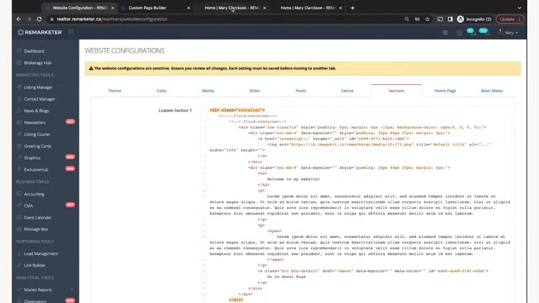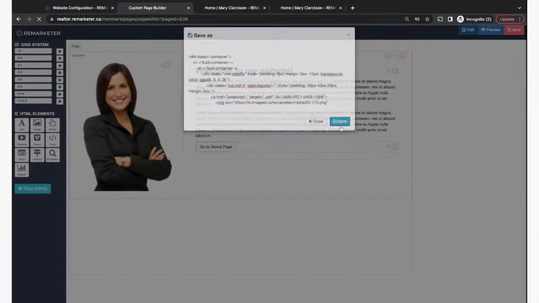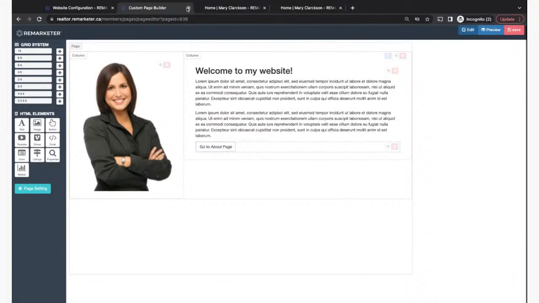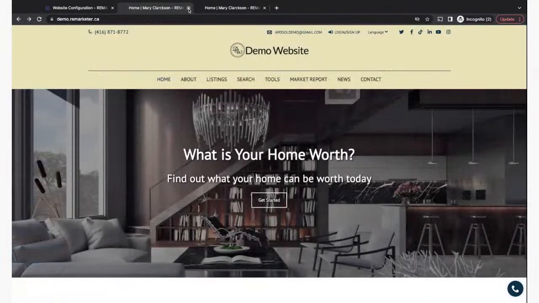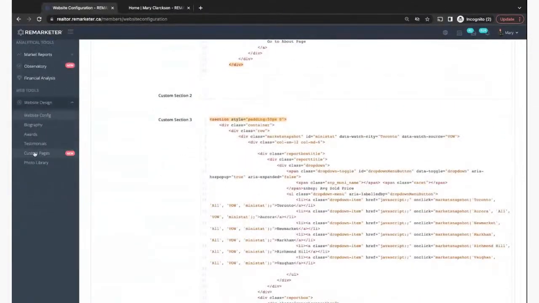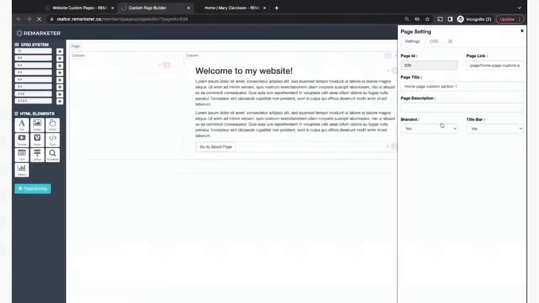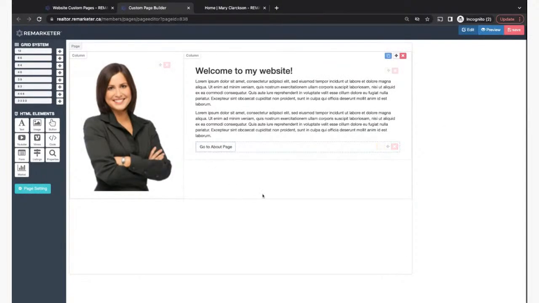So let's say we want to make a change. Let's do it. Go ahead and make a change. So let me just start from the top. Let's save this. I'm just going to close this. Let's do this. I'm going to go to the custom pages section. I have the homepage custom section 1. I want to edit this. There it is. Now I want to make some changes. I want to add 2 more buttons right there. So the first button is going to go to the home valuation.